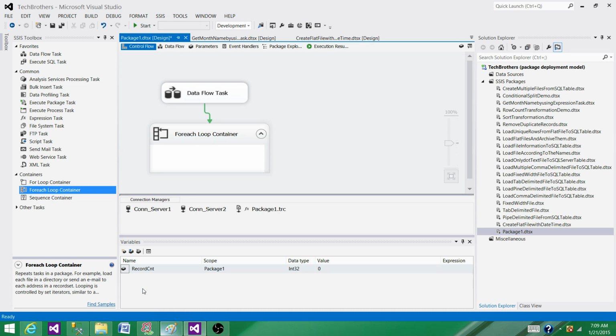So if you are using old versions such as SSIS 2005 or 2008, you will be using BIDS. If you are using 2012 or 2014 SSIS, you will be using SQL Server Data Tools, and I'm using SQL Server Data Tools as my version is 2014.